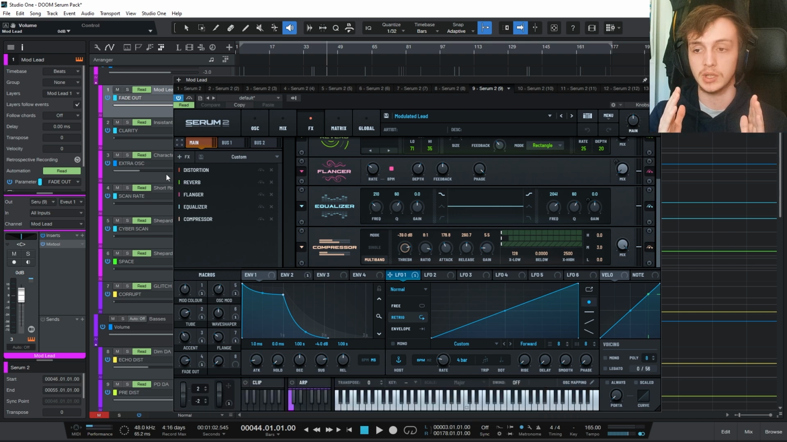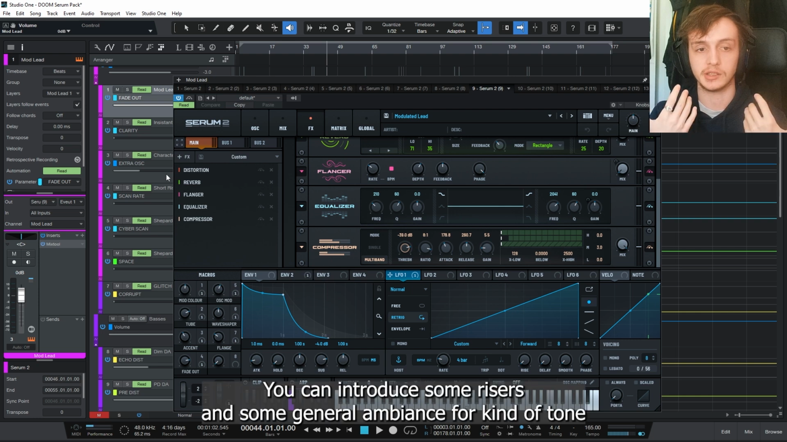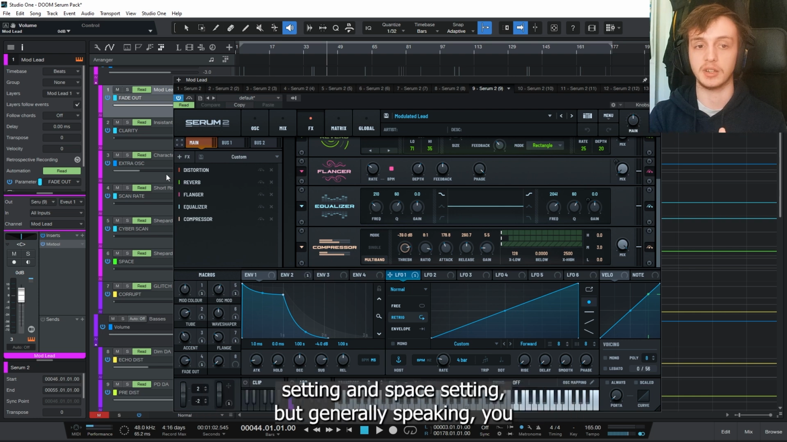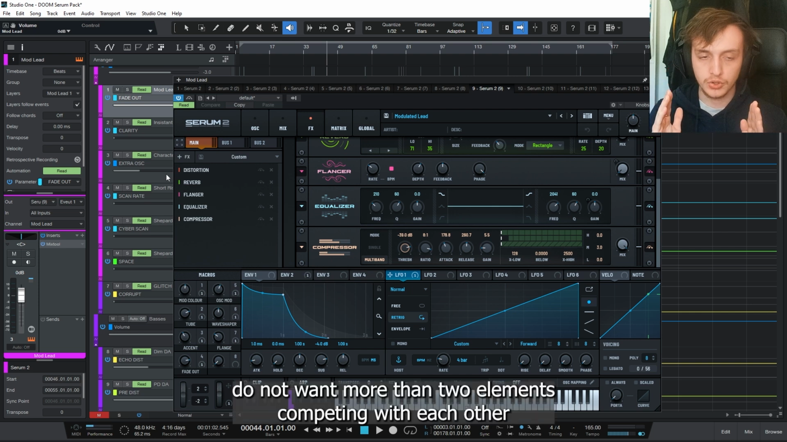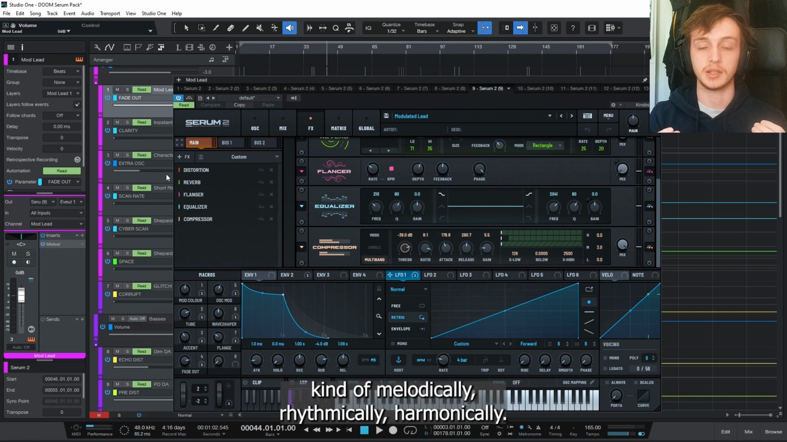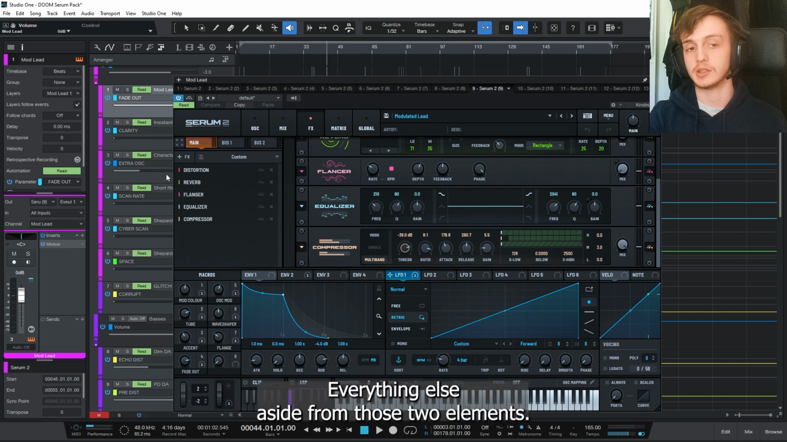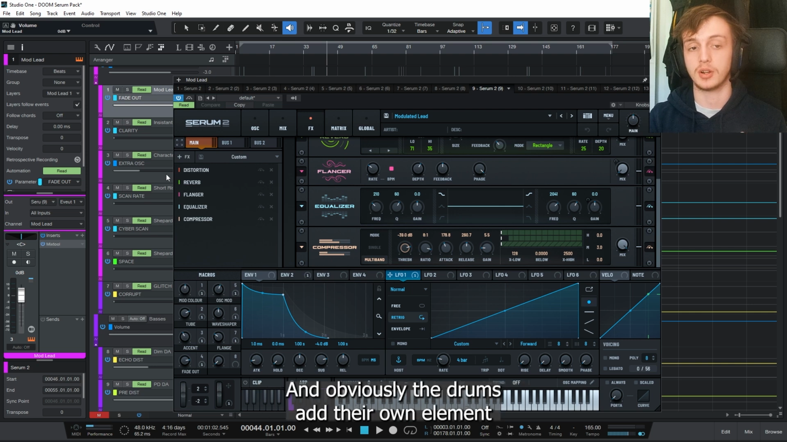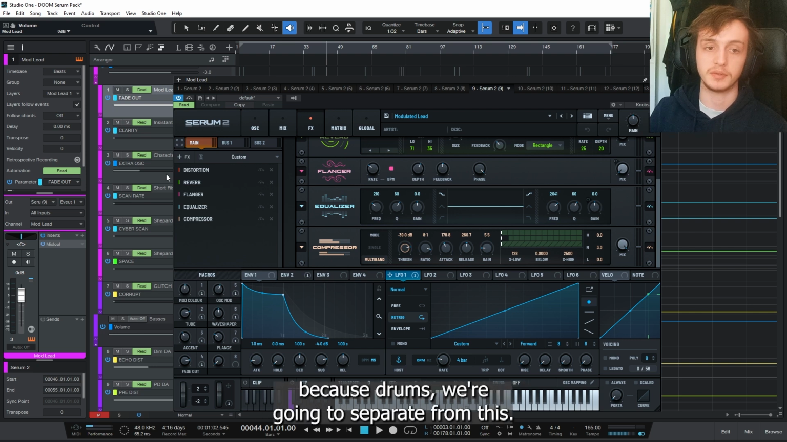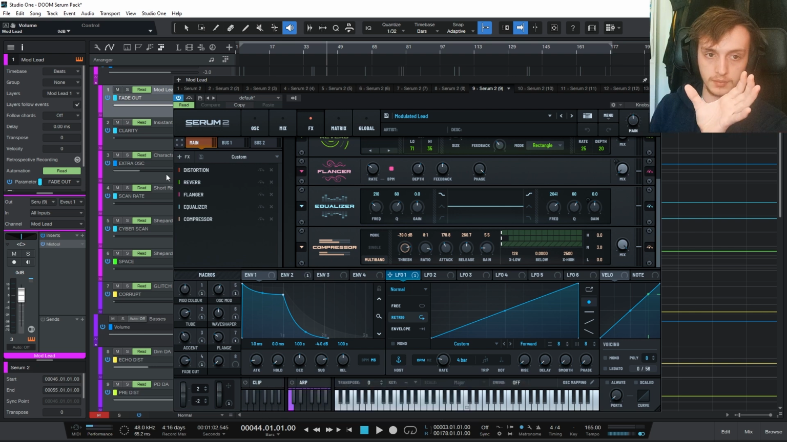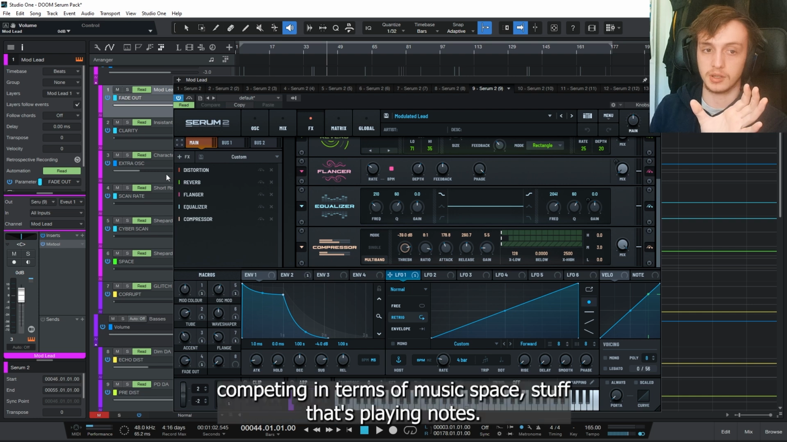You can introduce some risers and some general ambience for tone setting and space setting, but generally speaking, you do not want more than two elements competing with each other melodically, rhythmically, harmonically. Everything else aside from those two elements, and obviously the drums are their own element because we're going to separate them from this, are the only things competing in terms of music space, stuff that's playing notes.